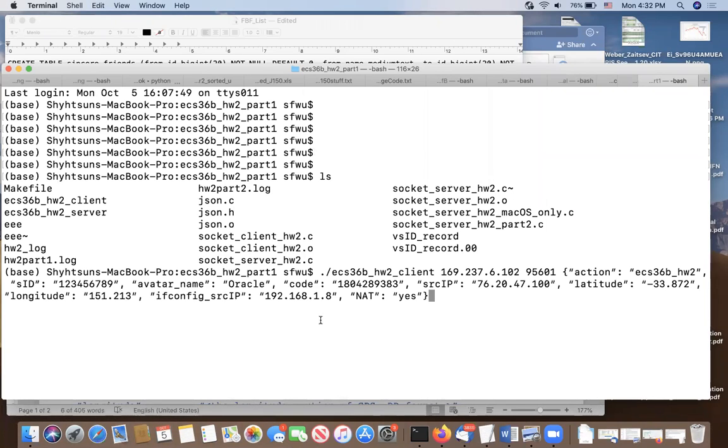You can see that this is the name of the program, and then this is the IP address. This is the port number, because remember this port number is different from homework assignment number one. Homework assignment number one used port number 95600. They share the same IP address, but the port number is different. And then here's a JSON.